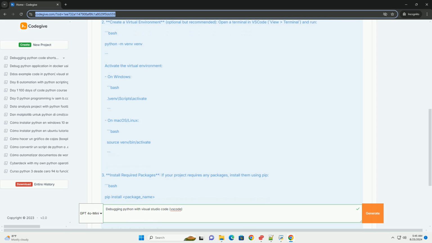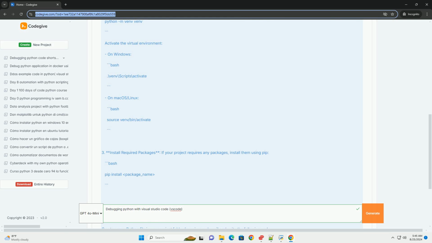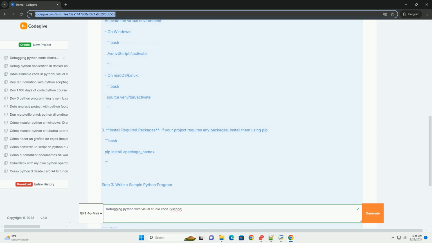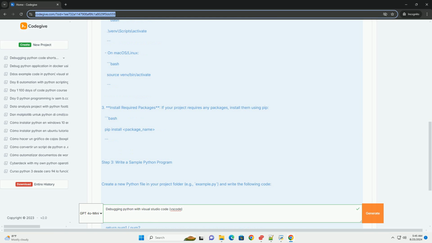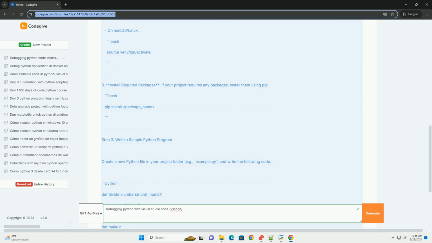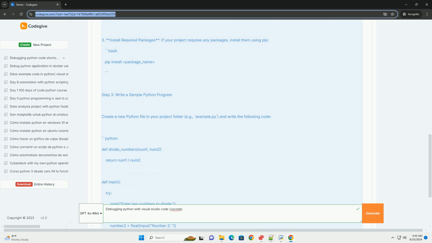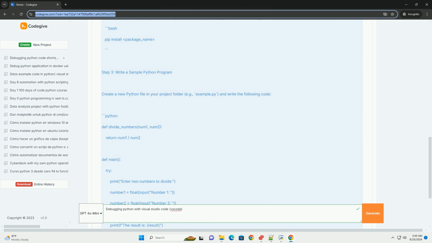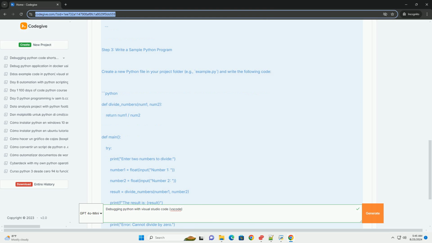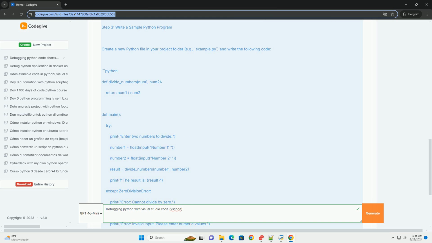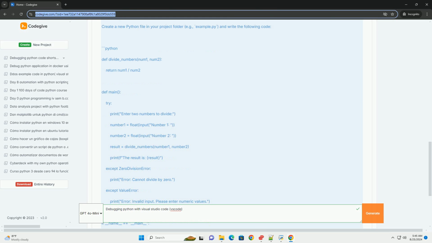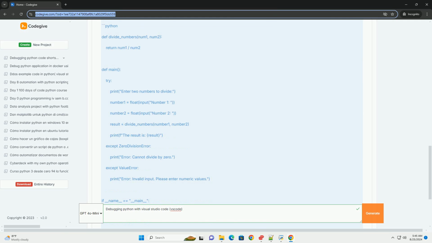Step 2. Set up your Python environment. 1. Create a new project folder. Open a new folder for your Python project in VS Code. 2. Create a virtual environment. Optional but recommended. Open a terminal in VS Code, View, Terminal, and run. Activate the virtual environment. On Windows. On macOS/Linux. 3. Install required packages. If your project requires any packages, install them using pip.